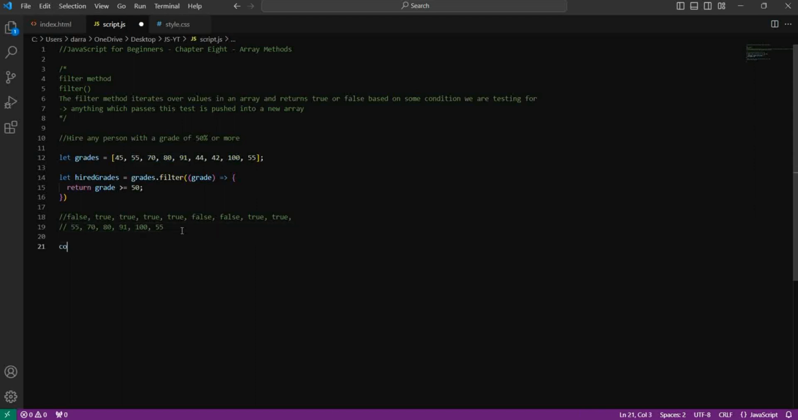Just to prove that to you, we'll console.log out the grades, so we'll say "all grades", that's just a string, and log out to the console the grades, so the original array.